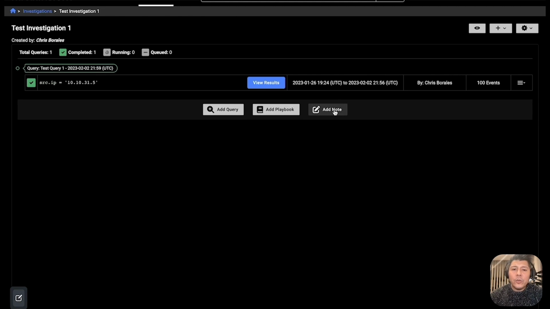We can also add notes that allow us to notate and provide a little more context around a specific reason why another query might have been added to an existing investigation. If I click on the eye icon up here, this lets me get notifications if any modifications are happening to this particular query.